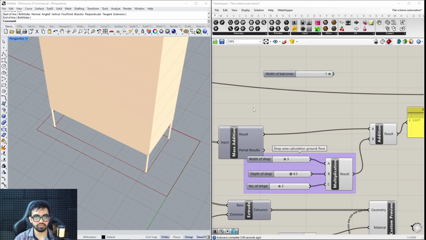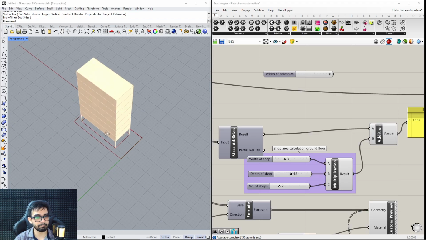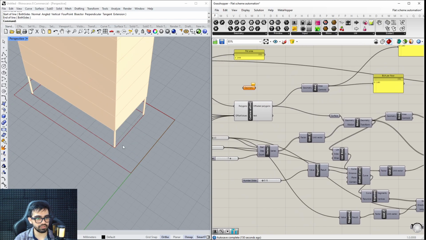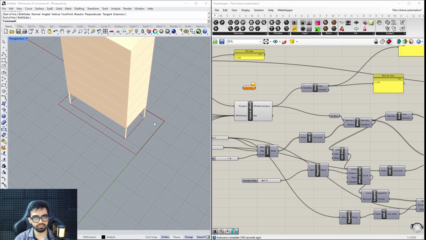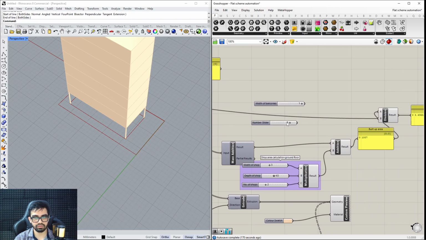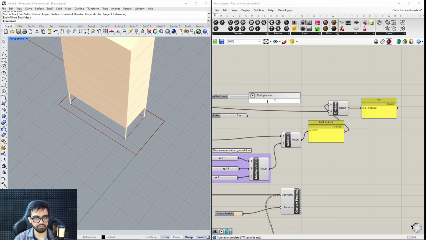Okay, multiplied by the length of balconies, which will be, let us see how much is this. So this is 7, 7.5, 8 meters. Approximately, let's put in 8 for now, and then we multiply it. Of course, we don't need to multiply 1, but in case we want to increase the width of the balcony, it'll be super easy. So this will give me the area of the balcony.